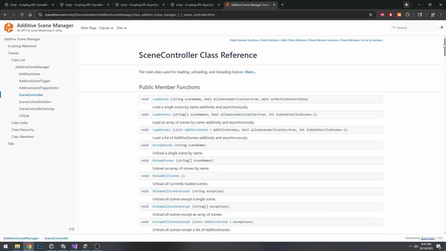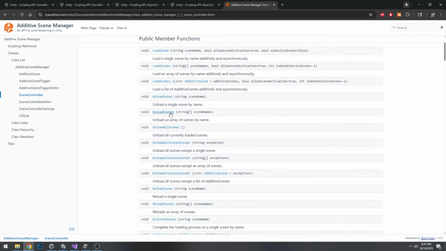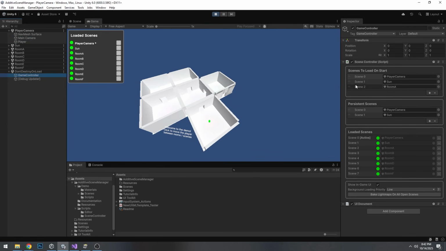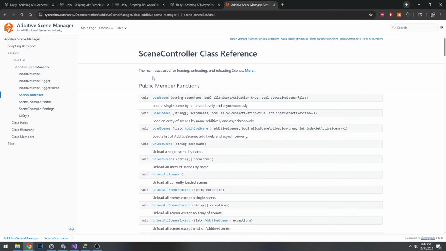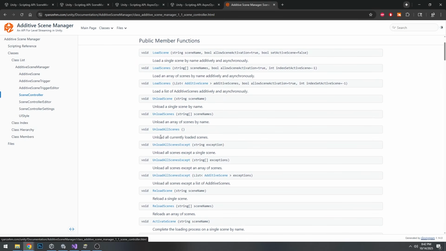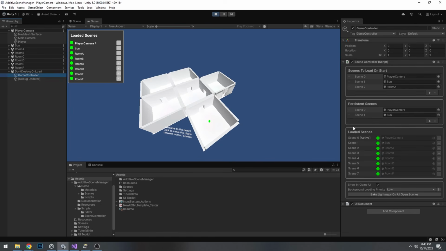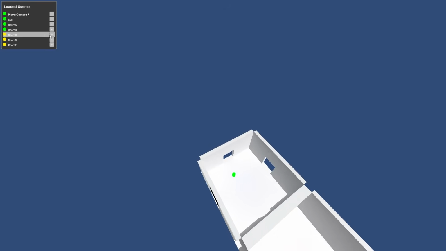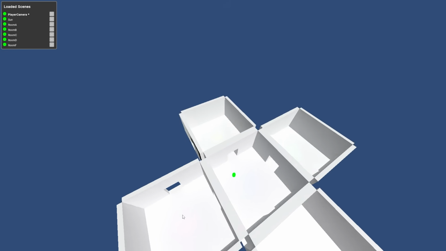So this tool gives you a plethora of scene loading, unloading, and reloading functions, an inspector to easily define scenes that you want to load at the start of the game, persistent scenes that are not unloaded by the scene controller unload scene functions. And it gives you an easy view and control over the scenes that are loading and what stage they're currently at with a handy in-game UI so that for your internal testing, you can easily see what's going on with additive scene loading in your game.